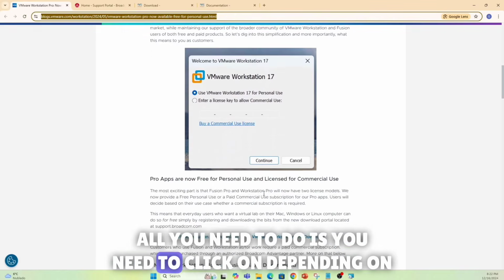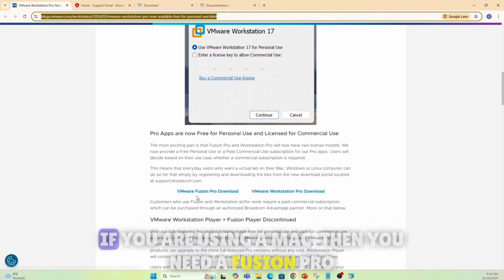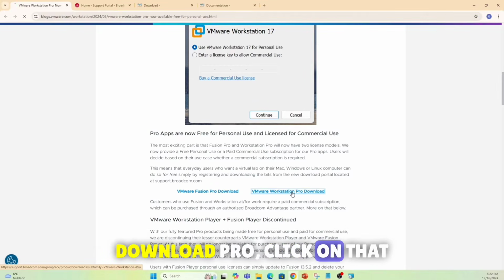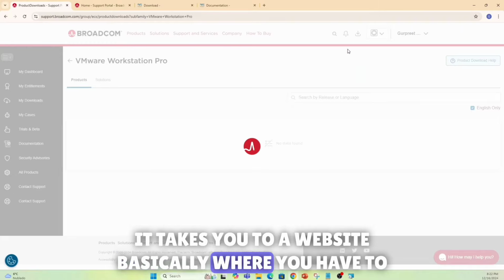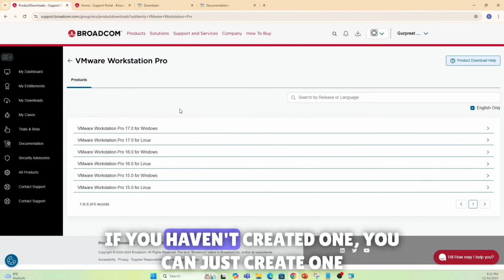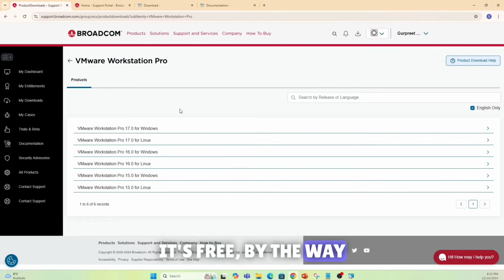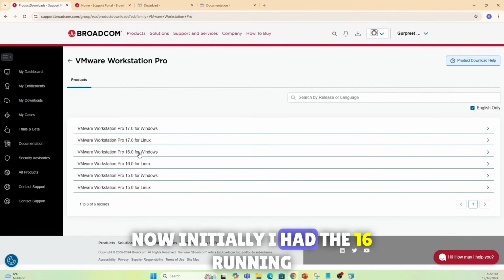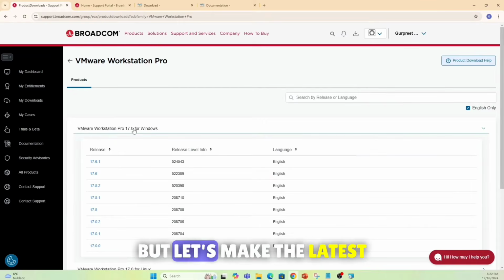All you need to do is click on, depending on if you are using a Mac, then you need Fusion Pro. If you're using Windows, then you need VMware Workstation Pro Download. You click on that, it takes you to a website where you'll have to create an account. If you haven't created one, you can just create one. It's free, by the way, and that's about it. And then you see which version of VMware Pro you want. Now, initially I had 16 running, but let's get the latest.